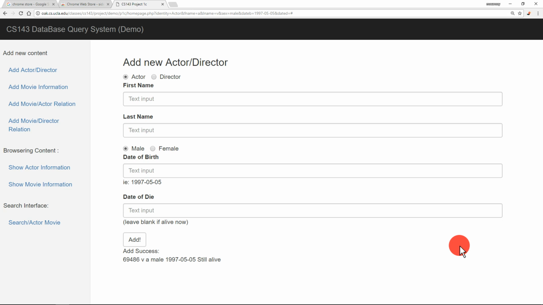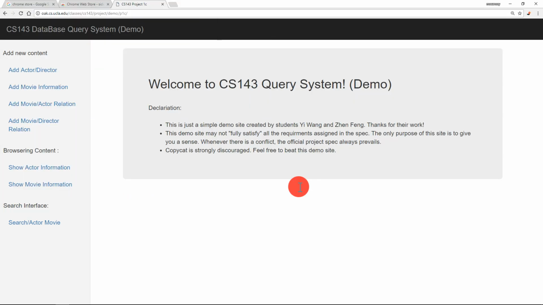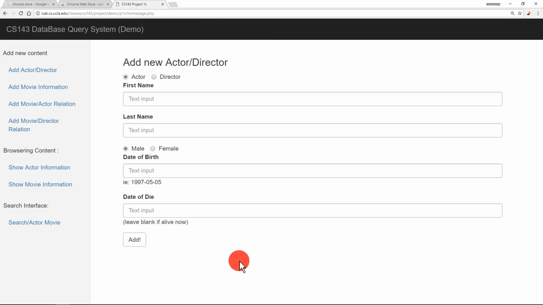Let's see what happened in SideeX. Oh, you should click the stop button here. And as you can tell, SideeX has recorded everything I have done. To replay it, simply click the button Play this case. You might want to replay every test case before you submit them and make sure everything works perfectly. Pay attention to the Chrome browser. SideeX is basically emulating what you have just done before.